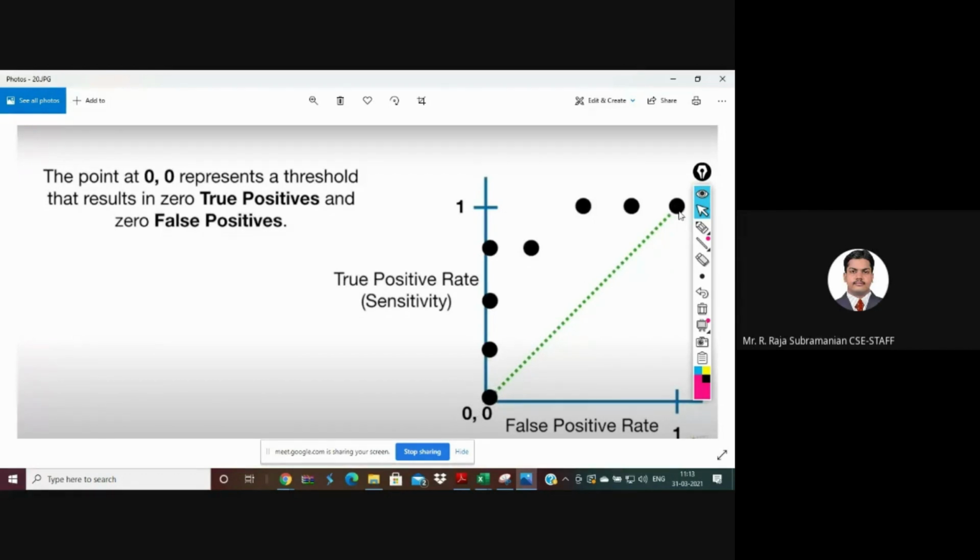So from 1, 1, where the false positive rate is highest and true positive rate is also highest, that is the very worst case. And 0, 0, where false positive is 0 and true positive is also 0, this is also the worst case. So this line is the line which separates the accuracy. It should not be 0, 0, and it should not be 1, 1 either.